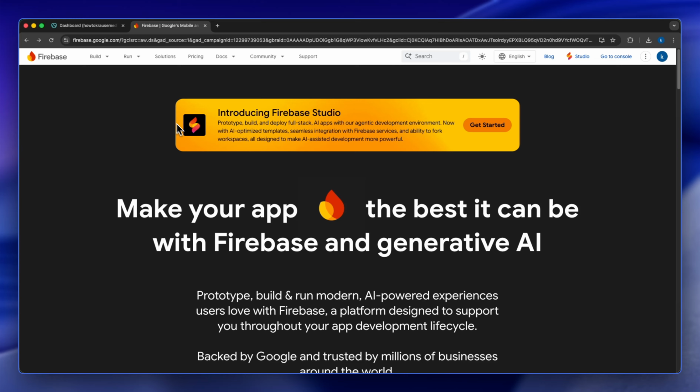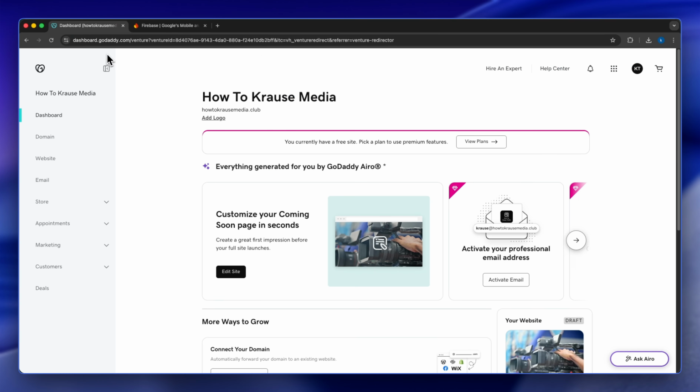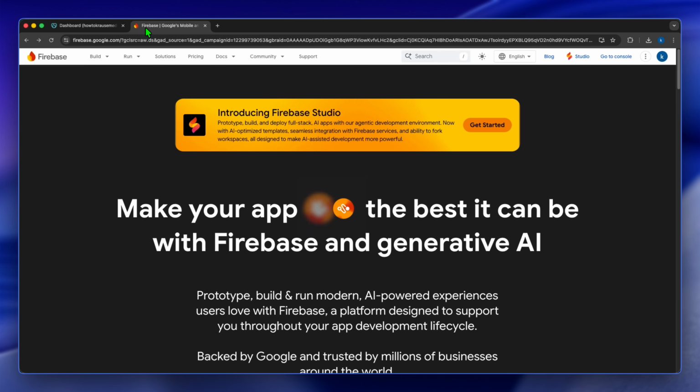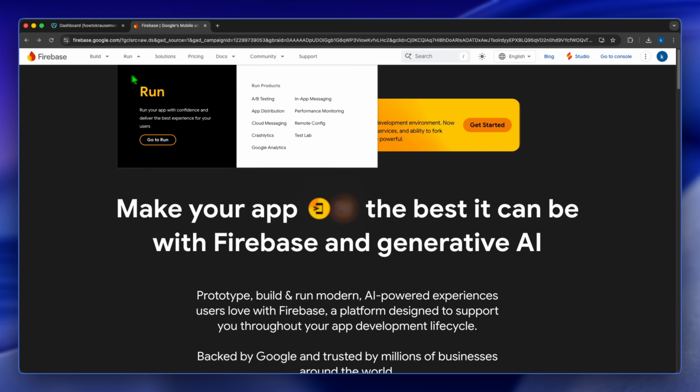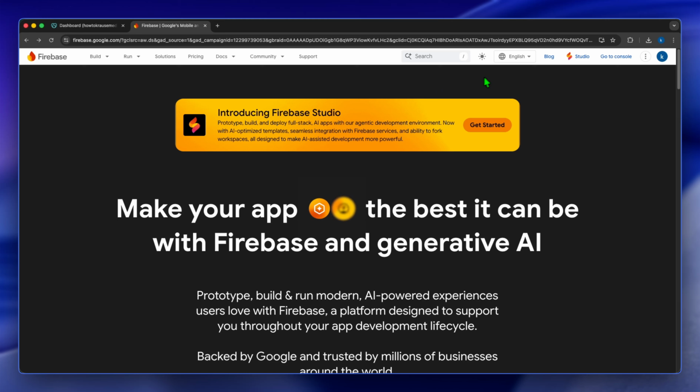Now, the first thing I want you to do is go to your GoDaddy dashboard, sign up, and then also go to your Firebase dashboard and sign up. Once you're on Firebase, this is how it's going to look. We're going to go to the far right, and we're going to go to console.